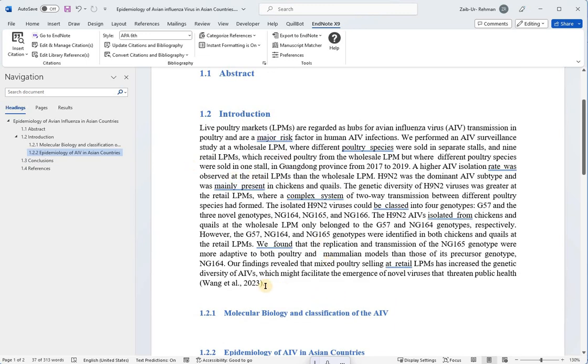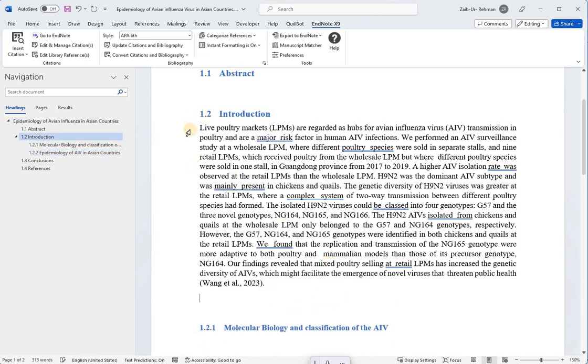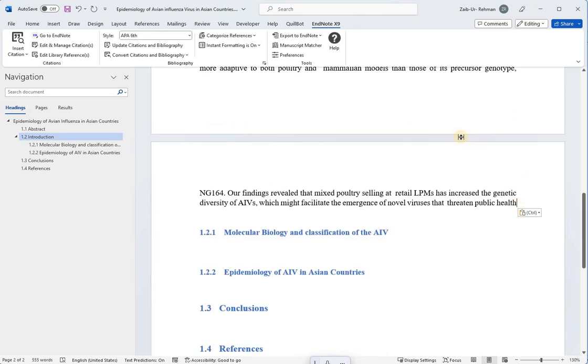Then there is another way. For example, I have written again some text in the introduction, and if I want to cite the reference from the EndNote library, then I can also insert the citation directly from Word. I have to click on the Insert Citation option in Word.